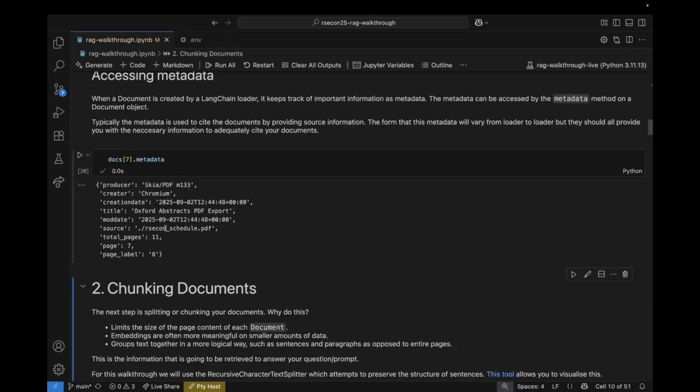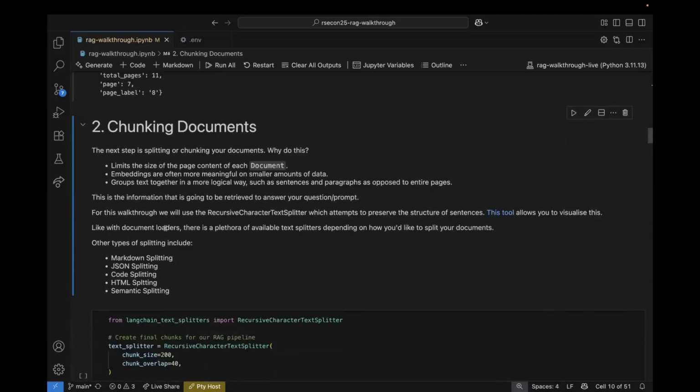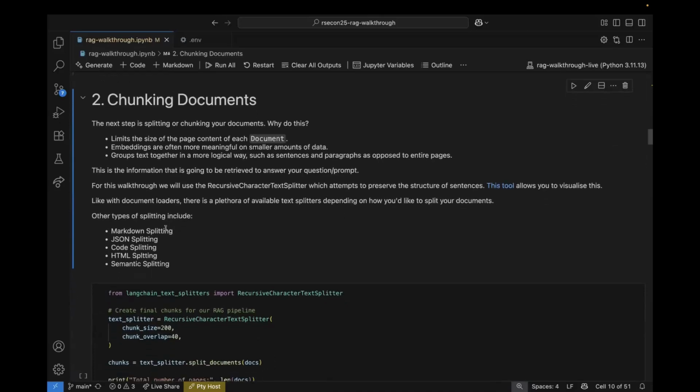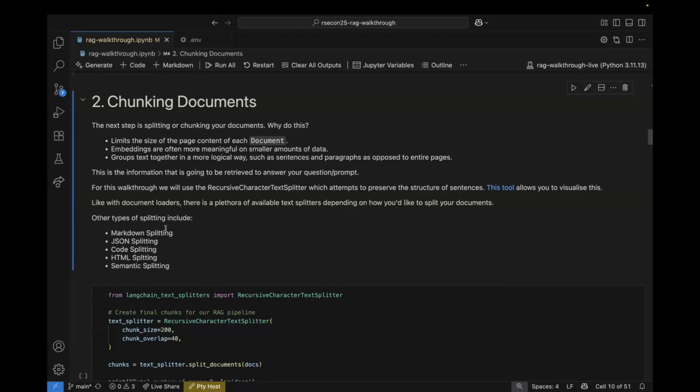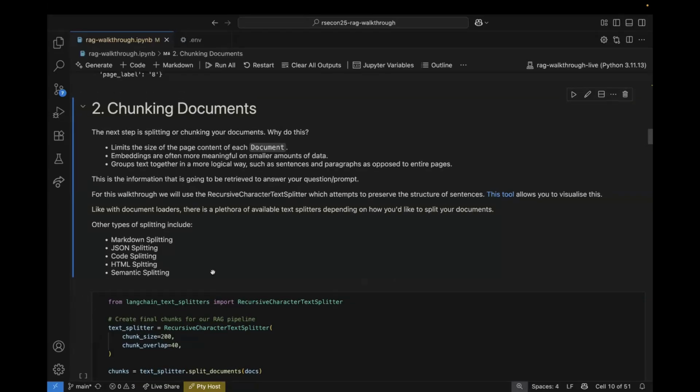But you'll know what you're working with as you go through. The next step, wow, we're 20 minutes already. The next step is to chunk up your documents. Why do you want to chunk a document? Why can't I just give it an entire page?